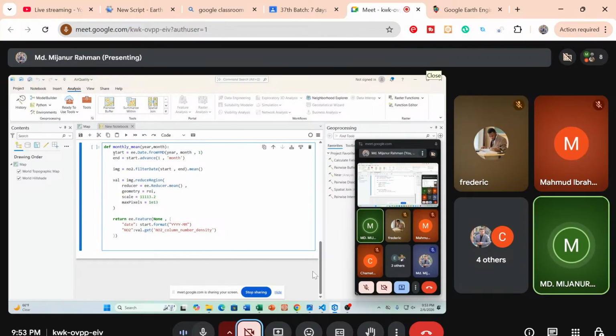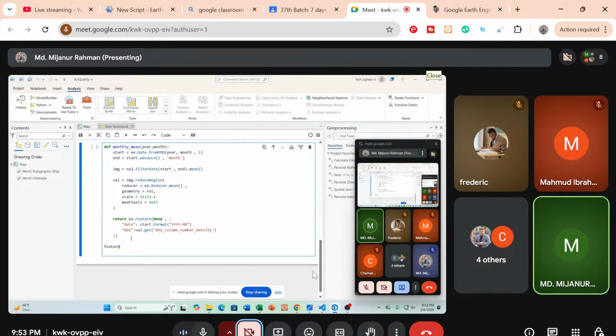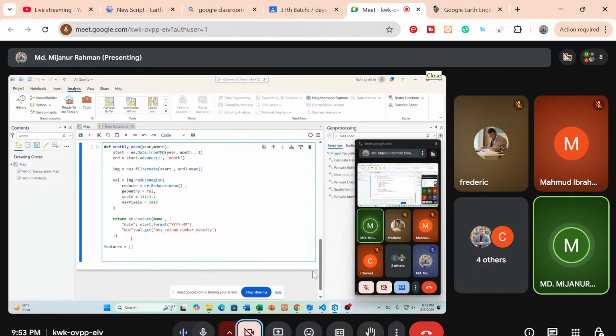So this is the function we simply created. Now after creating this function, we create the features. First of all, we take a variable, suppose features, and in these features we put a blank list. We do not put any kind of information in this list; we add it later after some time. So I create the variable features and I put it empty, because I want to add data later.